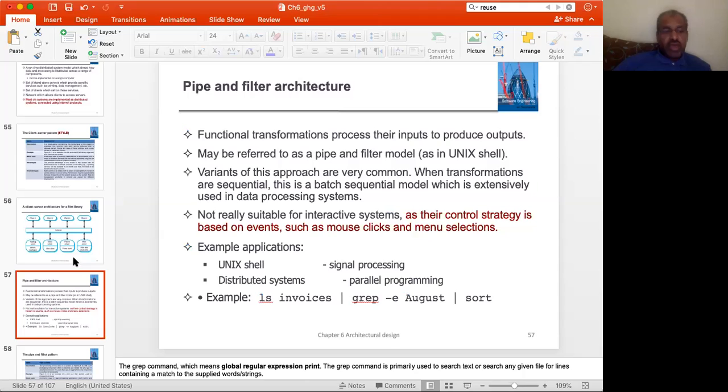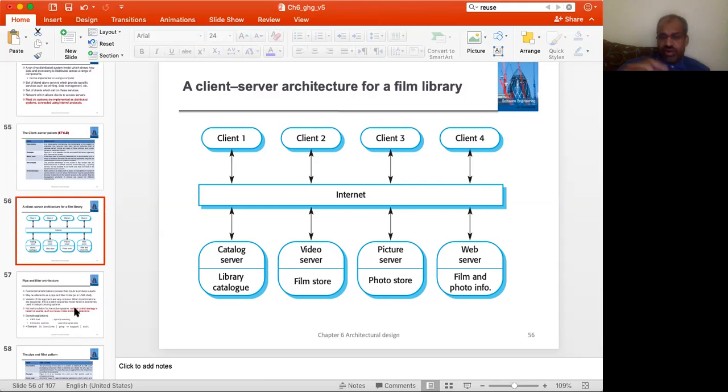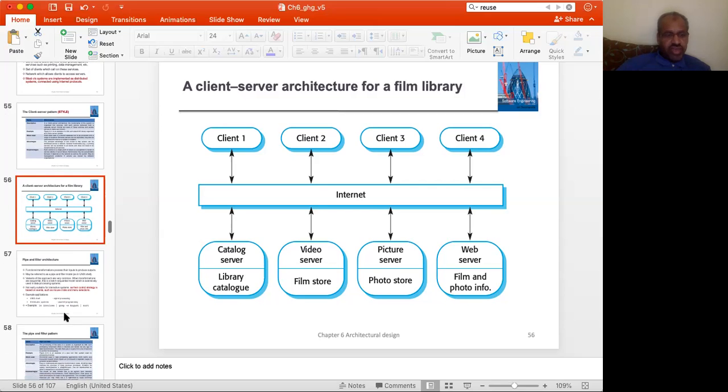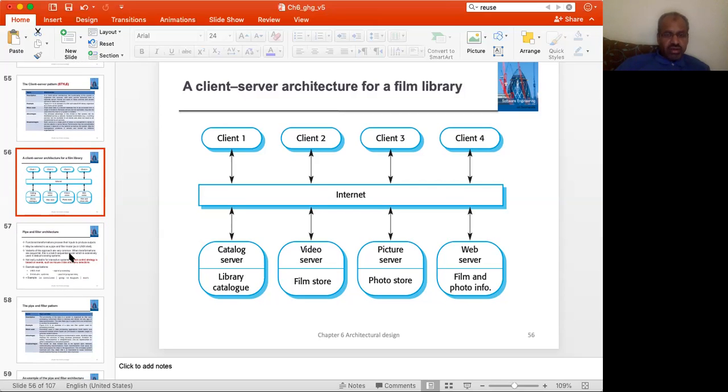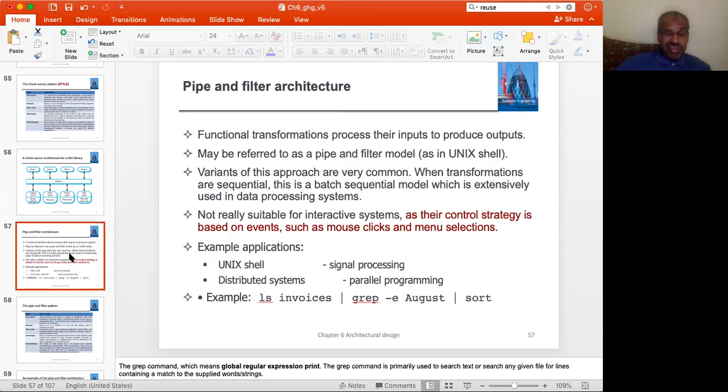Okay. Yeah, let's just, yeah. We'll see some more examples of client-server architectures. One more architectural style.